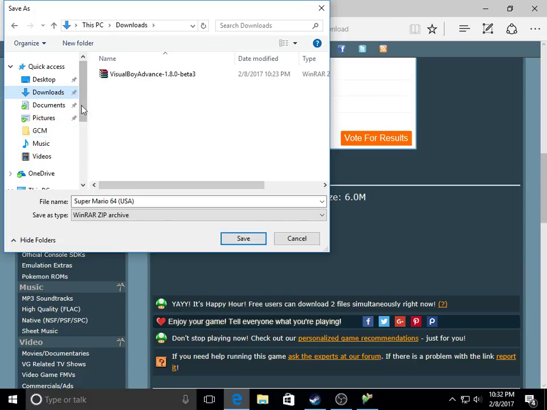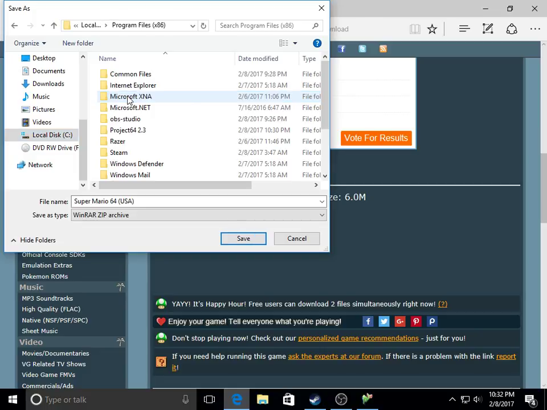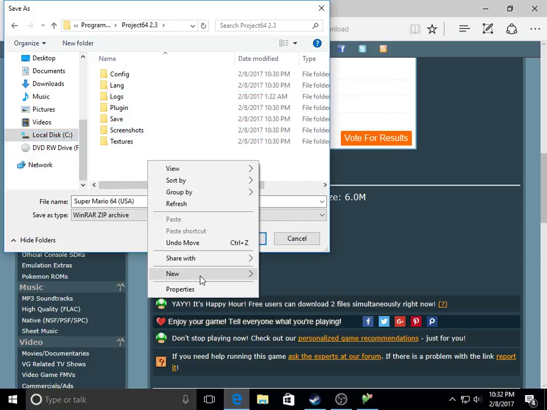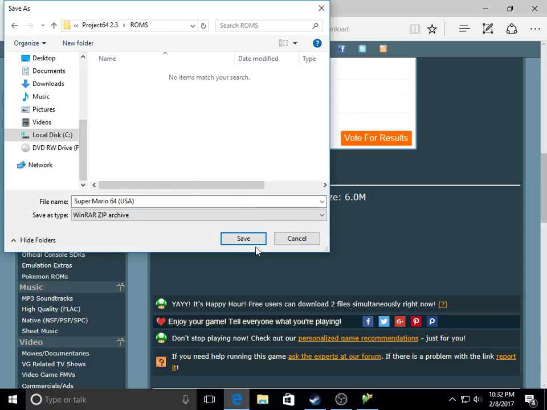I'm not sure where I was putting my ROMs at, but just to make it easier, you're going to want to go ahead and make a ROM directory if you don't have one already. Go in here and make a new folder. You can name it games, ROMs, whatever you want. I'm just going to do mine ROMs, and then put it in there. So we're going to save it to there.